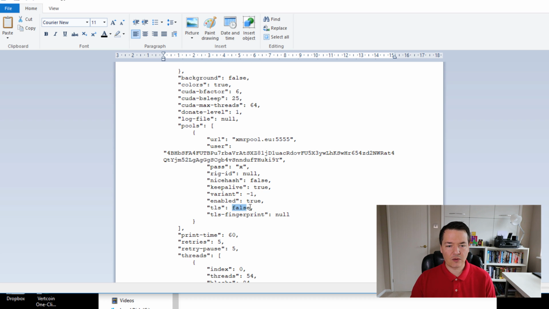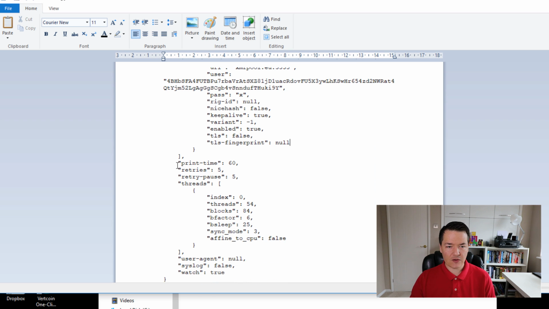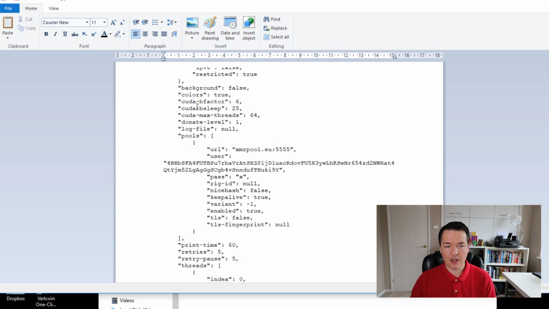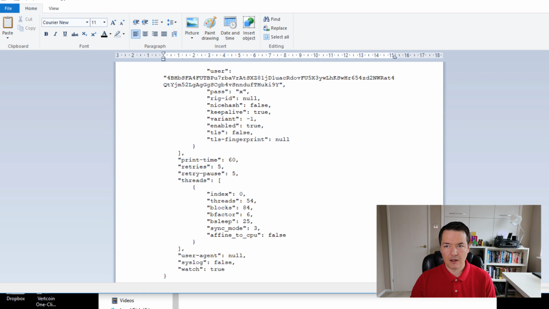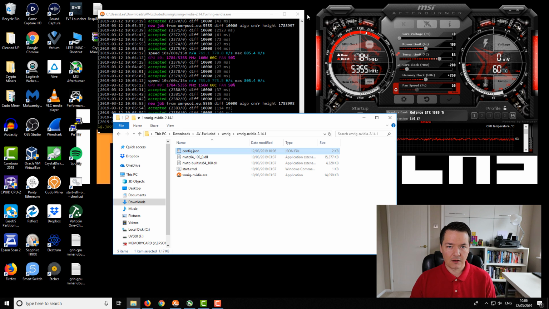TLS, if your pool uses a secure protocol, you can change that to true, but a lot of them don't. And then everything else further down, you can basically just leave as it is. It's really for tweaking to get the best performance, but for most people, you'll just leave it as it is, and that should do you fine. So then, once you've amended the config, you're ready to save it. So obviously save, and then you can close that config file.